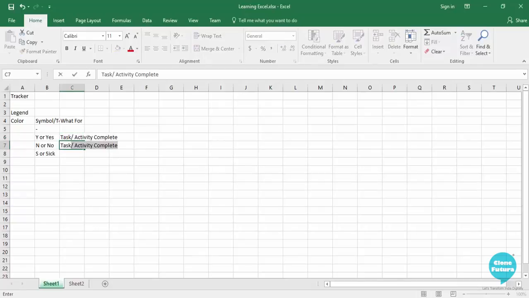Task, activity. Now you will see whenever you're typing a repeated thing, it is showing you a suggestion whether you want to fill in the same thing. So let me take it, and then as you know that we can edit it, we will simply add not complete, fell sick.